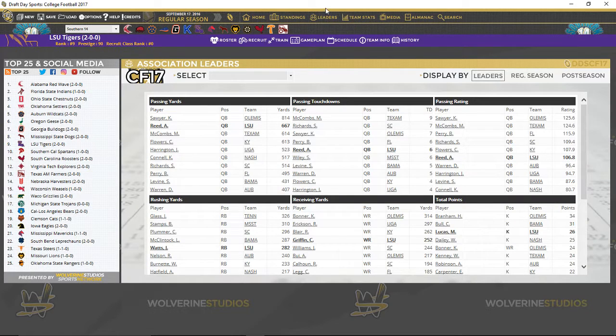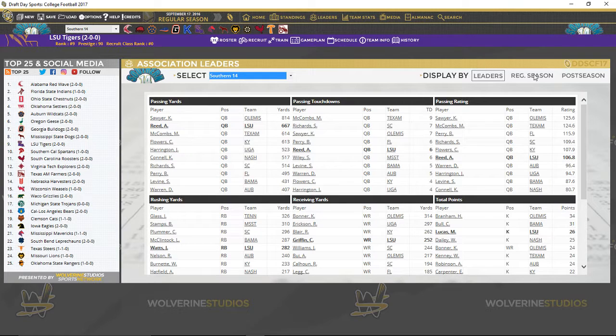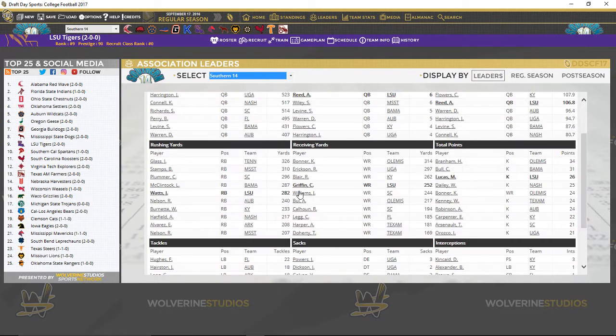So we can go up into the leaders for the stats, and you can look at the overall, or we can just go down and look at our conference. And here's our conference leader. So our quarterback is number 2 with 667 yards. He's also in the top 5 with 6 touchdowns, a 106.8 rating. We've got 282 rushing yards, 252 receiving yards, 26 points is the scoring leader for our team.